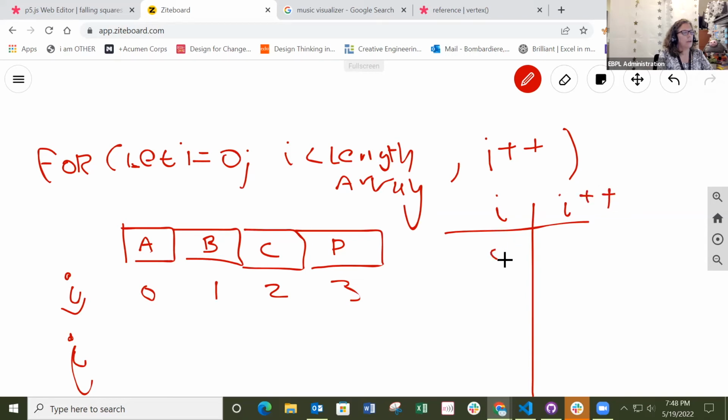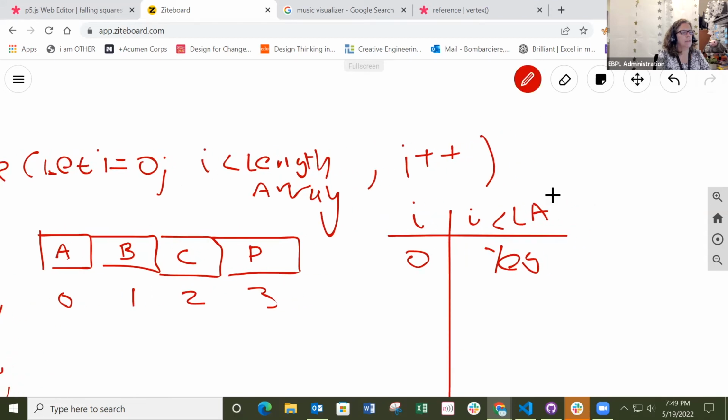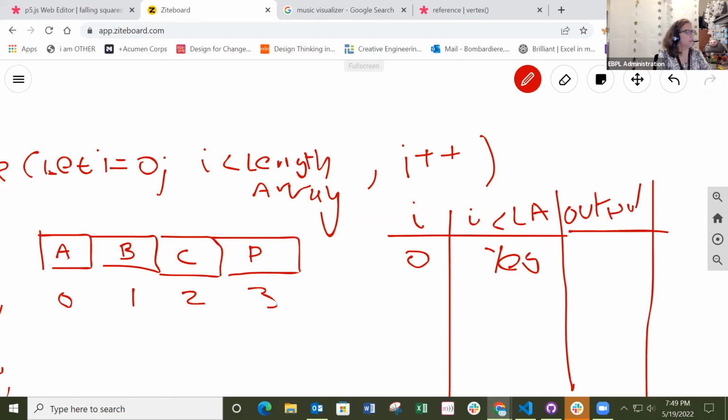So I is 0 at the beginning. So let's do this. Is I less than the length of the array? Yes. So that's correct. And then what is the output? What the computer is going to spit out or read is going to be A.